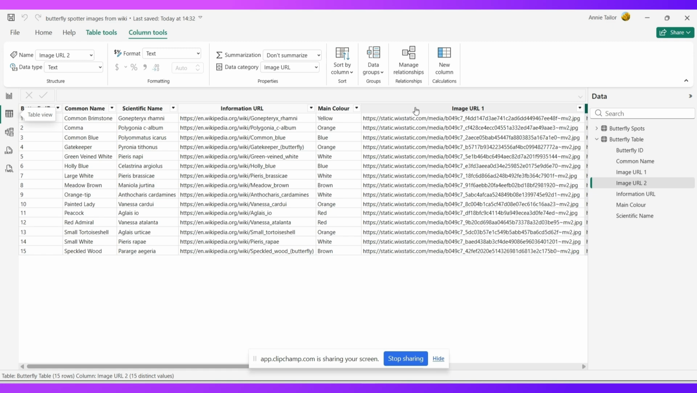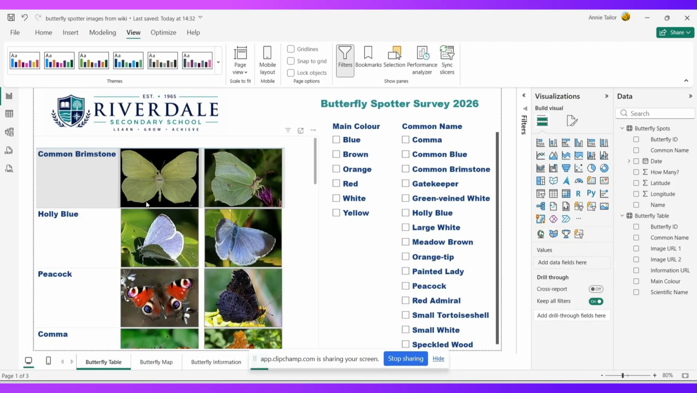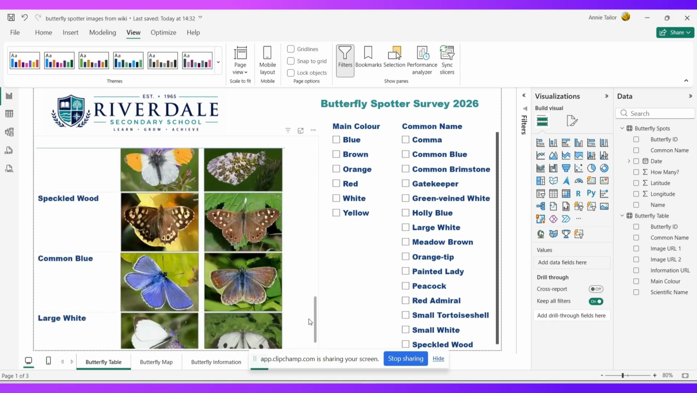If I go to my column tools, this is where my image link lives. You need to check that your data type has been set to text and your data category has been set to an option called image URL. And then when you create a report, you should be able to display your graphics in a table that looks like this.